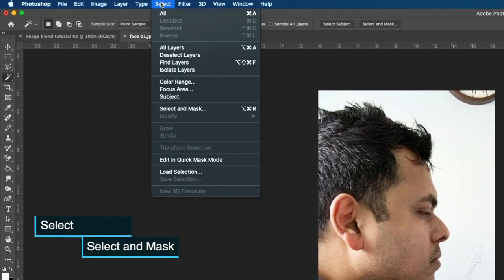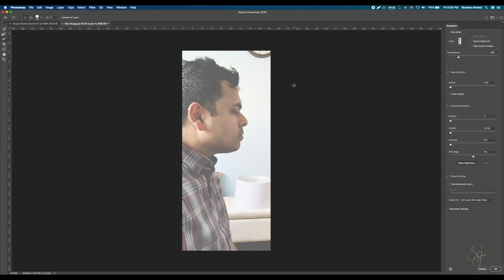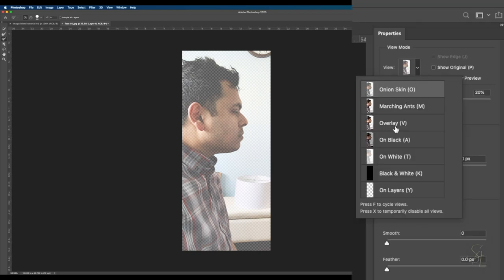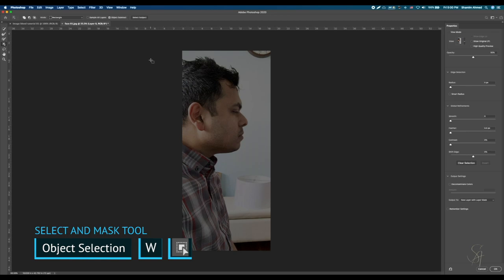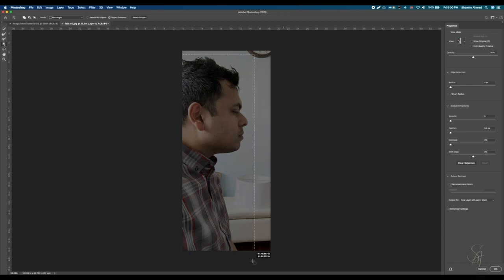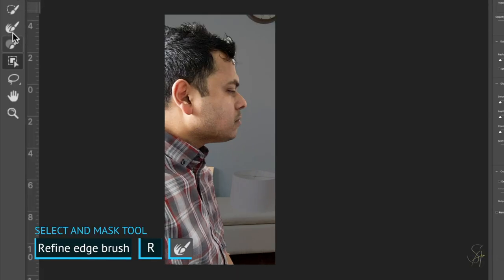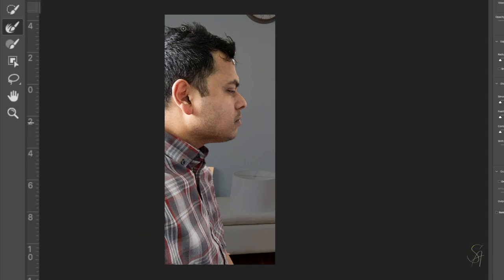For masking, go to Select Menu and click Select and Mask option. At the Properties tab, from View Mode, just select View as on Black. Next, from Selection Toolbar, select Object Selection option and draw a rectangle around the face. Next, we're going to select Refine Edge tool to refine the mask selection area. I know there are some adjustments, but trust me, it is the fastest way of masking a face object.